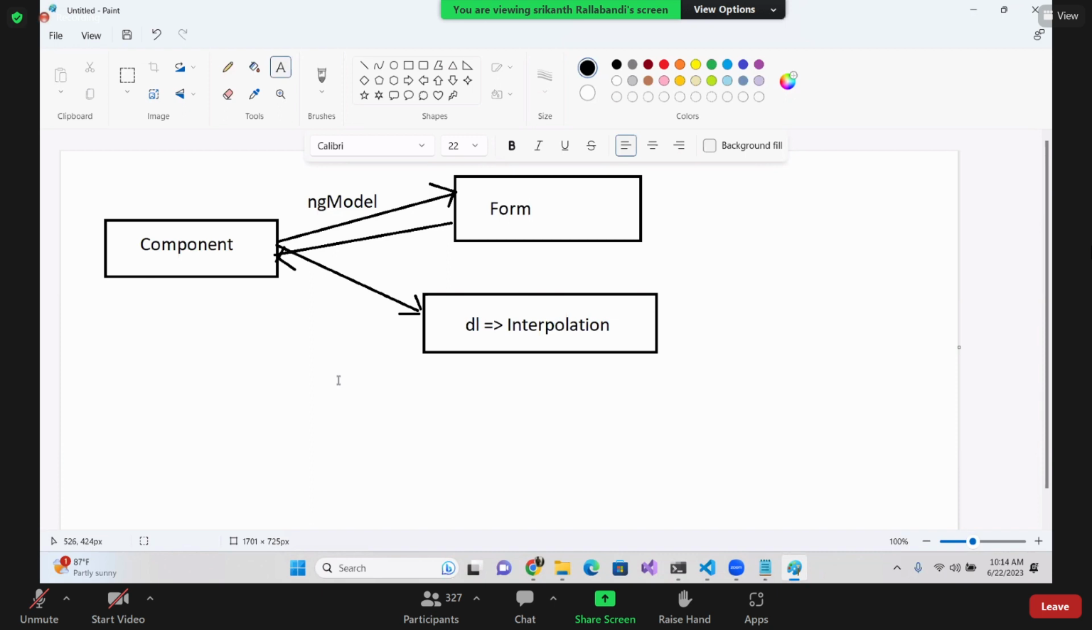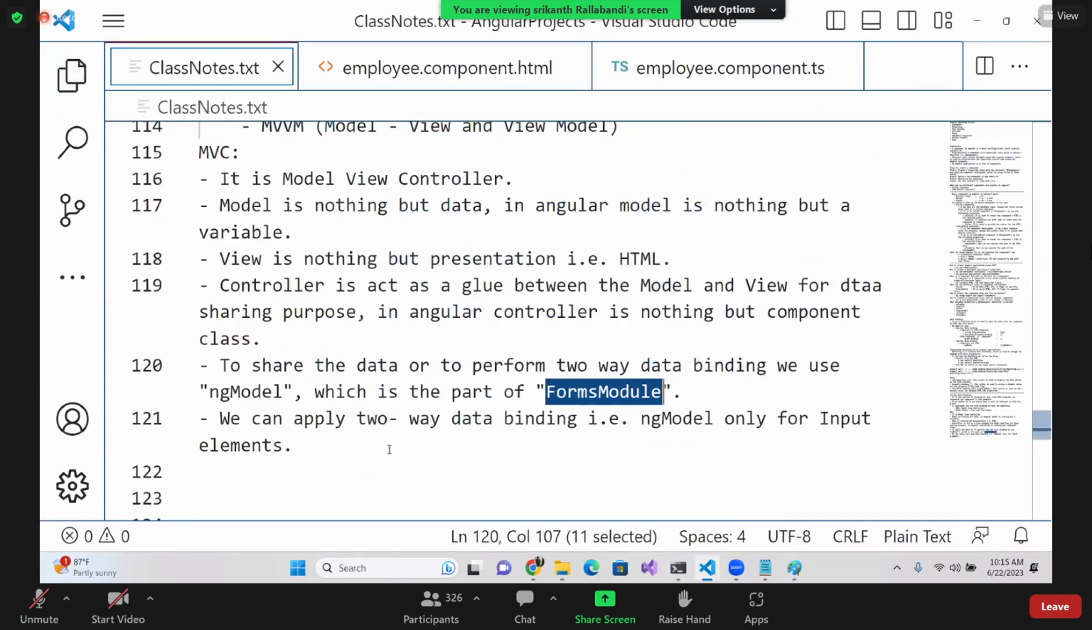But mostly to implement forms, to take input from the user, in 99% of scenarios we use two-way data binding only. That is very important. Clear? Clear or not? Tell me. Everyone? Yes? Perfect. So this is all about two-way data binding. Any point that I missed here? Forms module, we can apply ngModel only for input elements that we are having. Perfect.